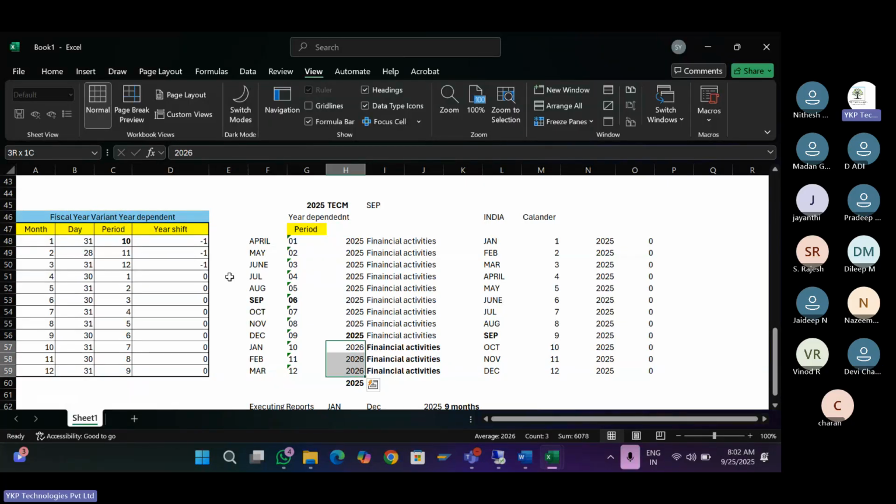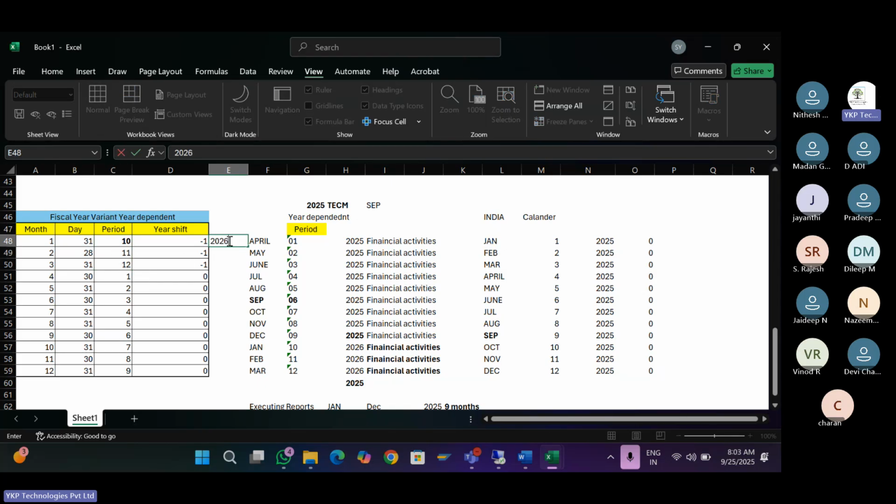So this is a technical configuration. What will happen if you don't bring it back by -1? This will fall for a normal calendar year. If you don't bring it back for reports, you will get only 9 months. But you need to bring back for periods 10, 11, 12, even though they are in the next year, 2026.